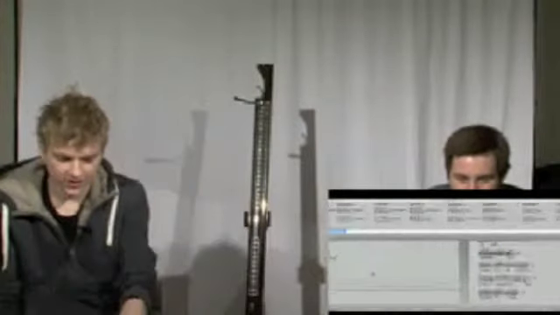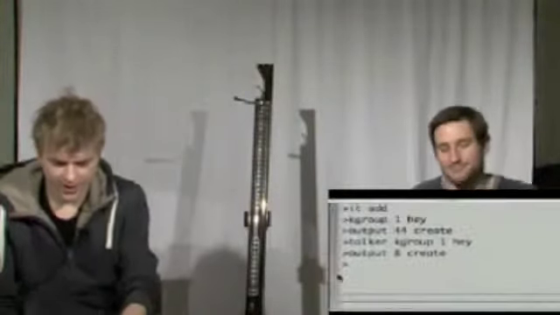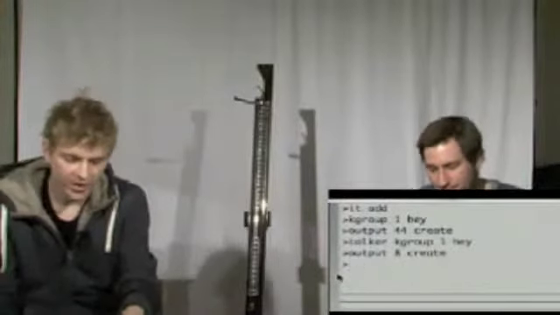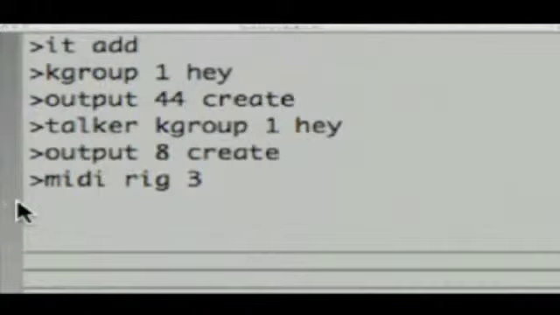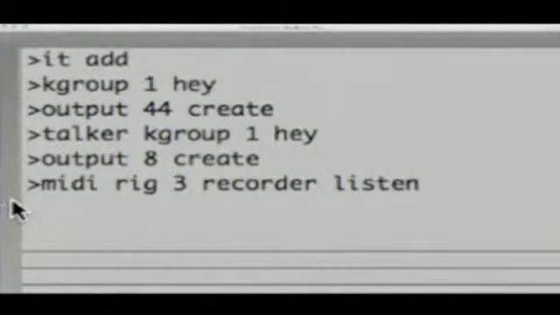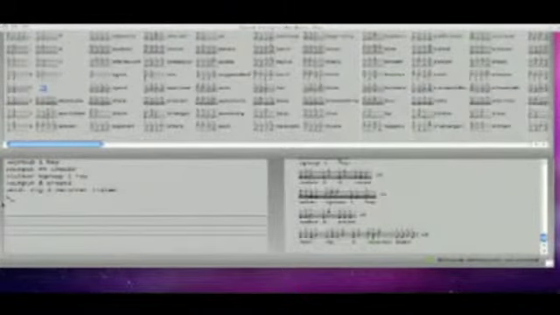I'll go back to the commander, and I'm just going to say MIDI rig 3 recorder listen. So from now on, the only thing in Eigenharp that is going to be listening to me is MIDI rig 3 recorder. If I didn't do this and I ran the script, there's every chance that every single recorder in the system is going to rename their inputs and outputs. So MIDI rig 3 recorder listen, and the next thing we do is run that script.